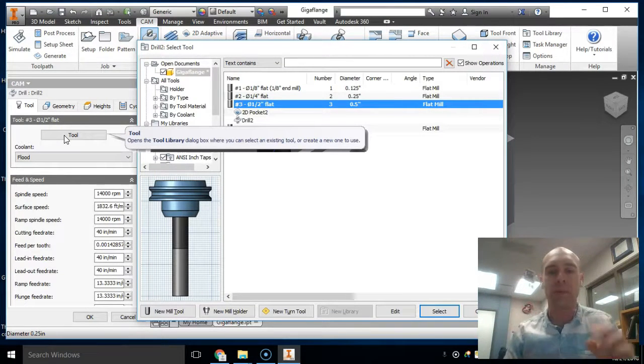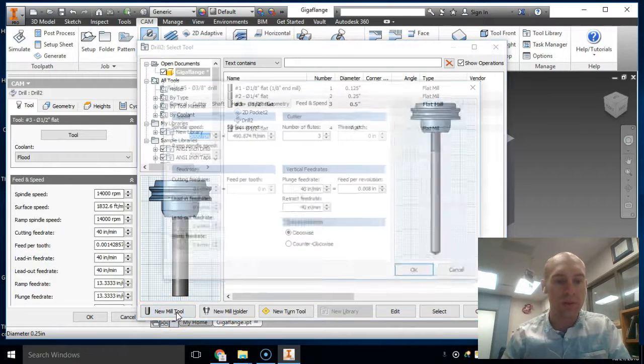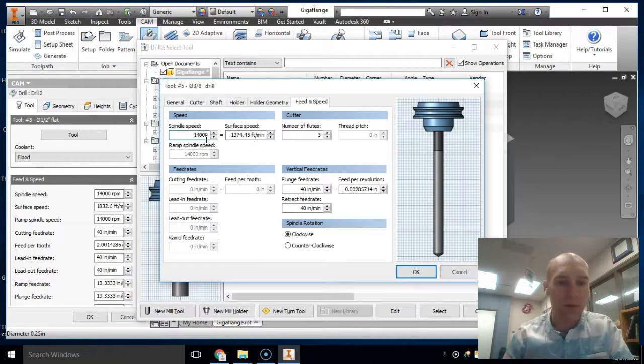Kind of a pain in the butt when you manually change them. If you have an automatic tool changer, which we do not have, then it makes it a whole lot easier. So I'm going to create a new 1/4 inch tool. I'm going to set this to 14,000 for a spindle feed, and the flutes on the 1/4 inch tool are 4. And that's in feeds and speeds.